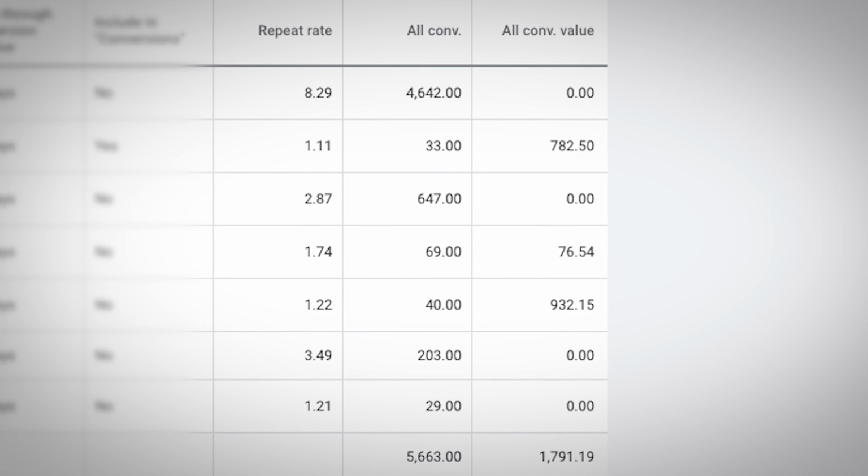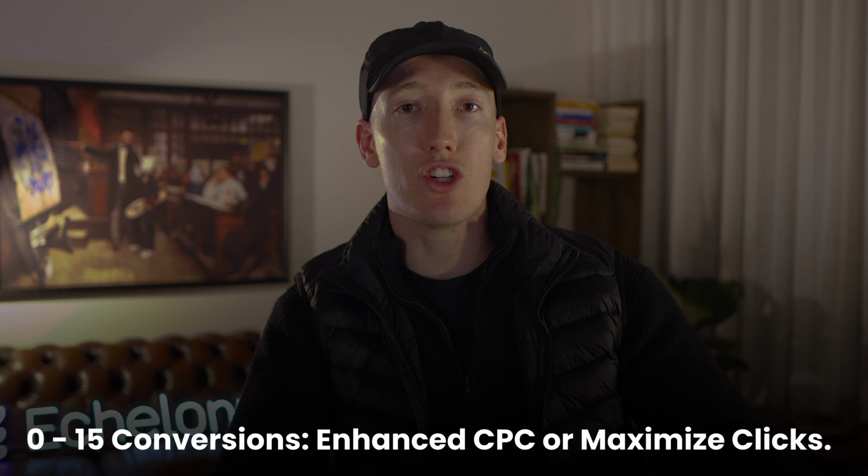For non-brand campaigns, check the conversion volume in the last 30 days, and then this determines which bidding strategy will actually work versus which will just waste your budget. And here's our progressive bidding framework that's based on actual data volume. Campaigns with 0 to 15 conversions per month should use enhanced CPC or maximize clicks. Smart bidding algorithms need data to optimize, and without sufficient conversion volume, you're essentially just letting Google guess.